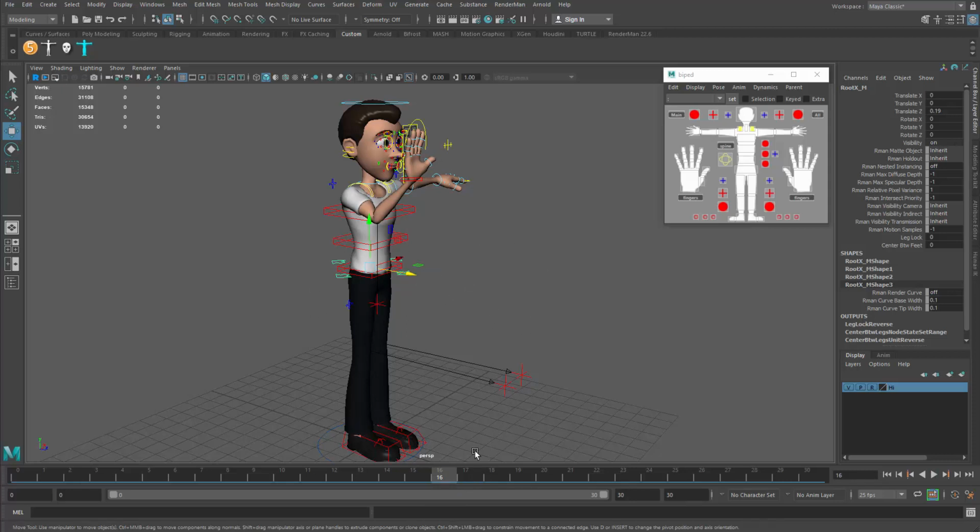So again, just to review quickly: we pose with either IK or FK, and then we're ready to switch to the other system. We need to align the system that was left behind and then key it, so it's in the position where the current system is, and then we can key the switch from one system to the other. So that's the general process of IK-FK switching. I hope that helps, and I didn't confuse everybody too much with my slight system crash going from FK to IK.